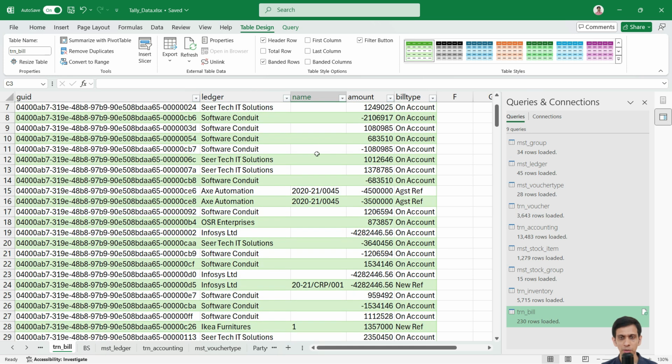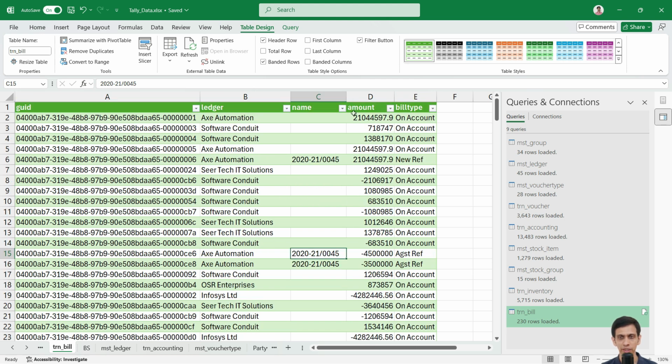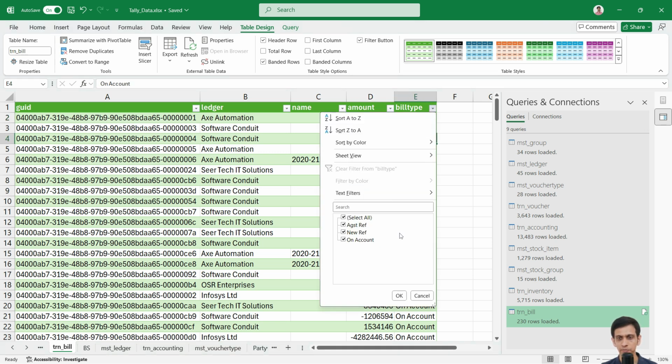Okay, this is bill name. Mostly this is an invoice. So if it is a purchase or sale invoice, mostly this is the invoice reference. Okay, amount, again minus plus, minus is debit, plus is credit, and bill type. Okay, against reference, new reference, on account, and you might also get advance. Currently I don't have advance.